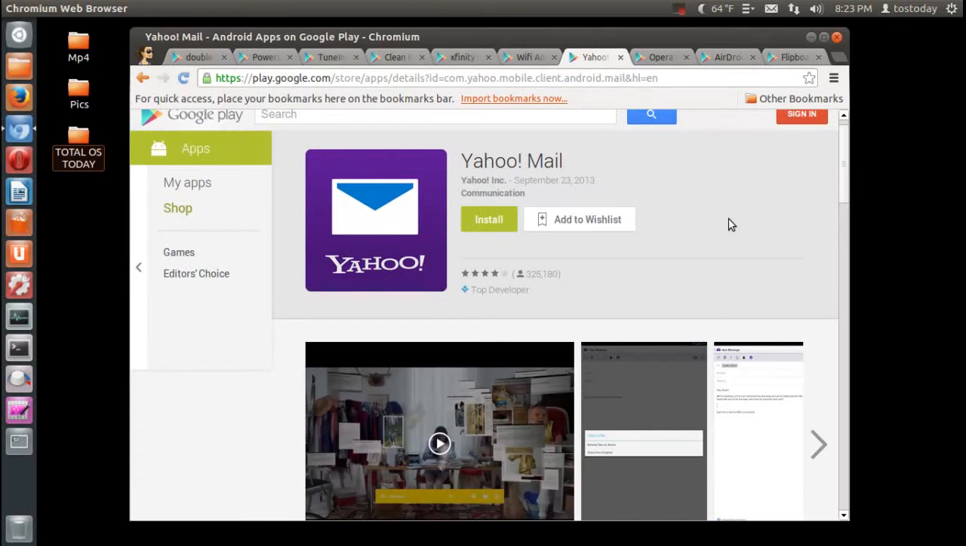All right, next one on my list, and I use this every day to check your guys' comments on the channel, Yahoo Mail. Now there are a multitude of email clients out there, apps for smartphone. I prefer to use this one. It seems easy to use and it seems quite stable.